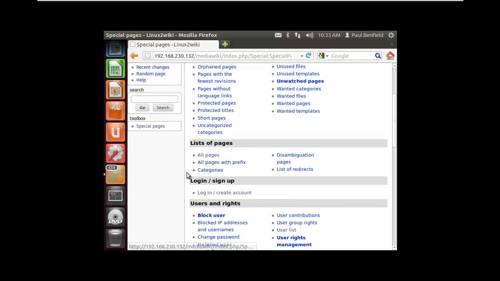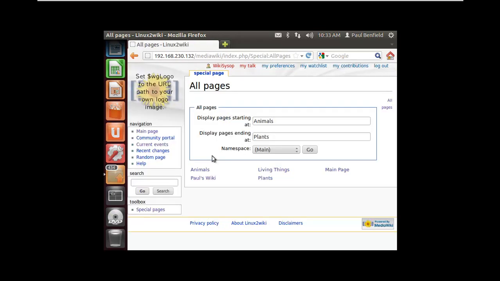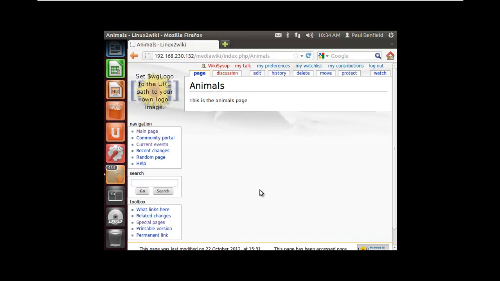Right under here, list of pages, you can click on all pages. And this shows you all your pages. So I have an animals page. These are the actual names of the pages: animals page, living things, main page, Paul's Wiki, and plants. If you want to go to it, you click on animals, and that is it.